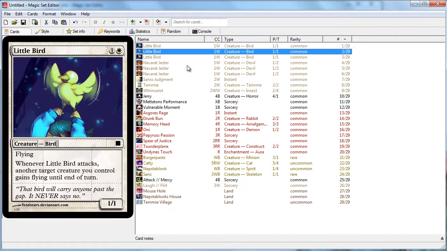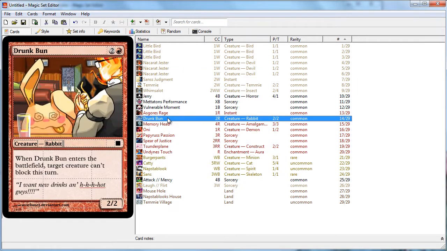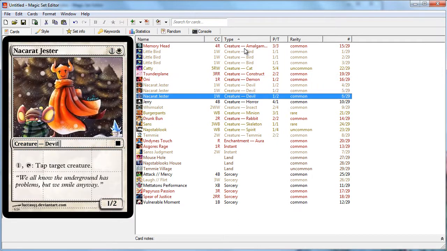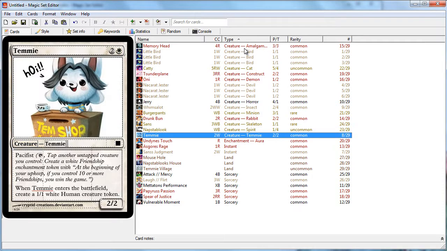Well, what does Drunk Bun do again? Drunk Bun says when it enters the battlefield, target creature can't block this turn. Does that really matter if we have flyers? It doesn't, but I'm kind of hesitant to cut any creatures at this point. How many creatures do you have? 1, 2, 3, 4, 5, 6, 7, 8, 9, 10, 11, 12, 13, 14, 15, 16, 17? 17's right about where I want to be for an aggressive deck.